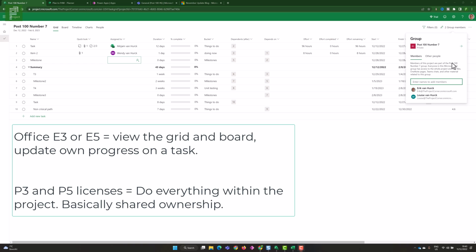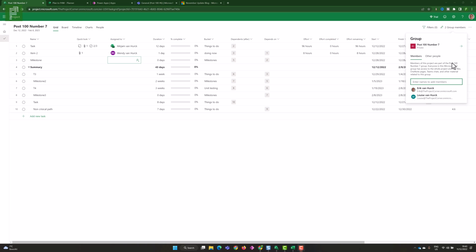Now, if they have a P3 or P5 project license, they are able to do everything within your project. If you're the project manager, be aware of this. They can do everything within your project. If you don't want that, there is a way to code your way out of that. I'll put a link in the show notes, but it is something tricky and it is something that your IT support needs to help you out with.